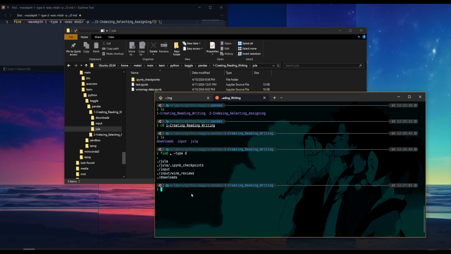So if I just want the first tier, then it's find, in the current spot, that's what the dot's for, max depth of 1, type d. So yeah, you add max depth of 1 to just get the first folder and hit enter. Boom. Okay, so now I have the folder names that I want to use to create the folders that I want in the second lesson folder.